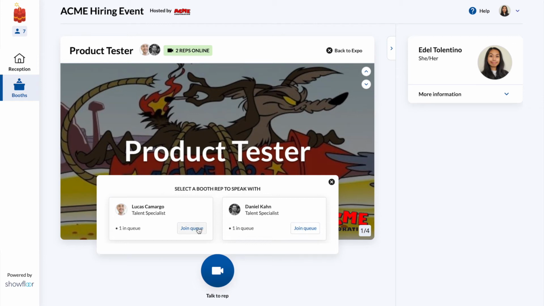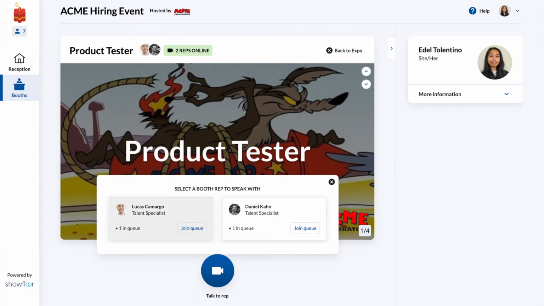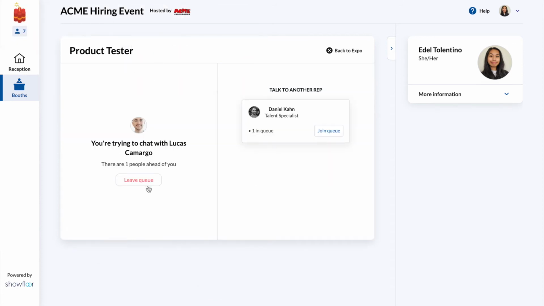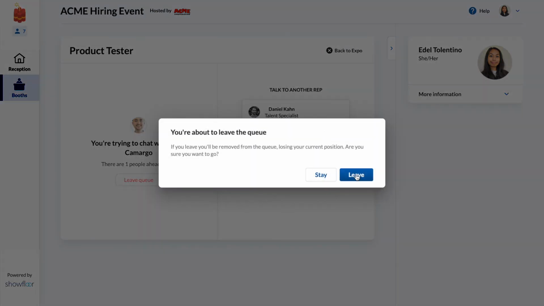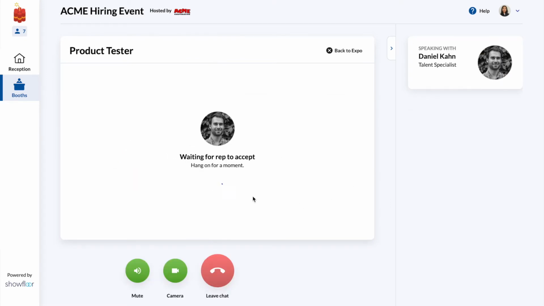If an employer is already in a one-on-one chat with someone else, you can join their queue to speak with them as soon as they're available. Your position in the queue will be displayed. If you see another employer rep with a shorter queue, you can switch to their queue. Get ready to impress, it's your turn next.